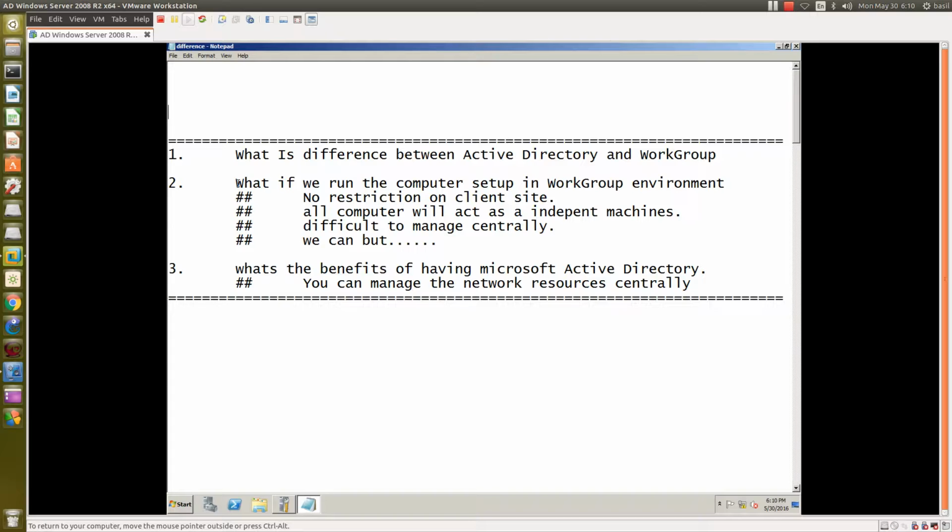Alright, so what if we run our computer setup, for example you have 20 machines, 50, 60 computers in your office, and you don't have Active Directory. All 60 computers are in a workgroup. Workgroup means you can just install your operating system, whatever it is, Windows 7, Windows 8, Windows XP, and you have to connect your LAN cable and assign an IP address. It will work fine. All right, but what is the difference between Active Directory and workgroup?